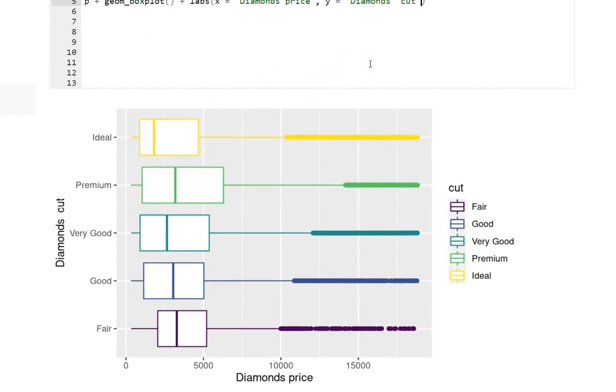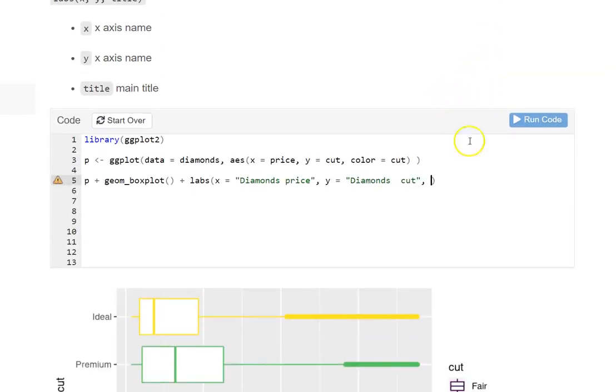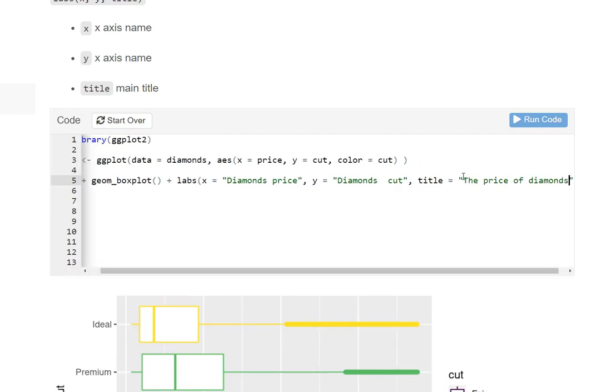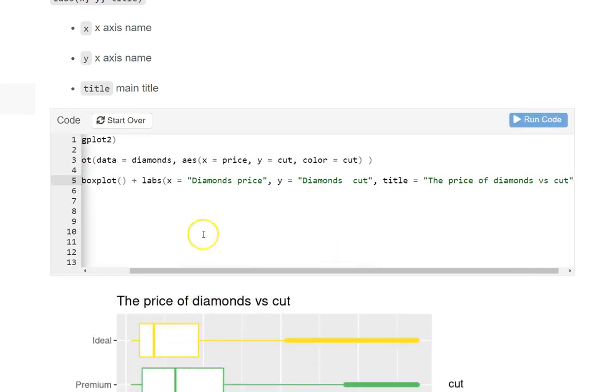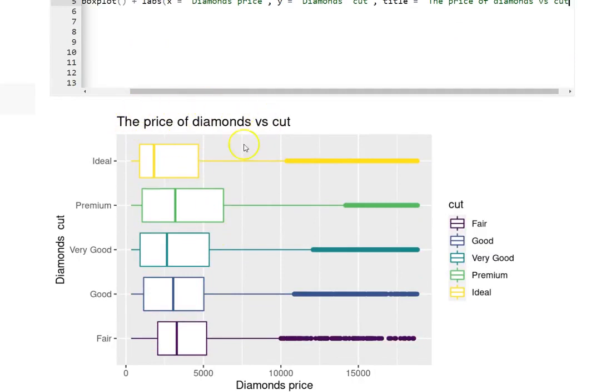I also want to have a title. I don't have a title. I can add a title, and let me write the title. It can be something like the price of diamonds versus their cut. Let me run this, and you're gonna see a title will appear to kind of more clarify the graph.